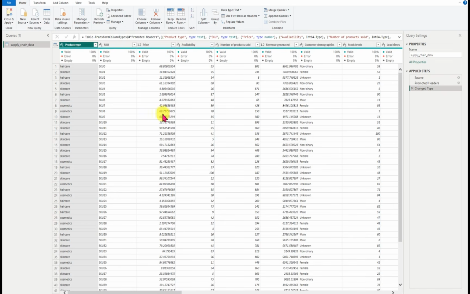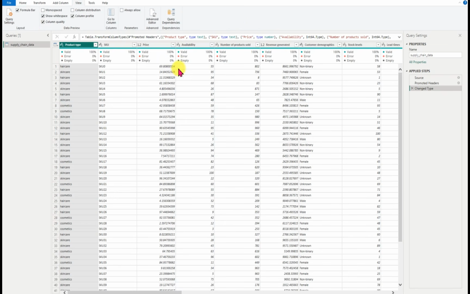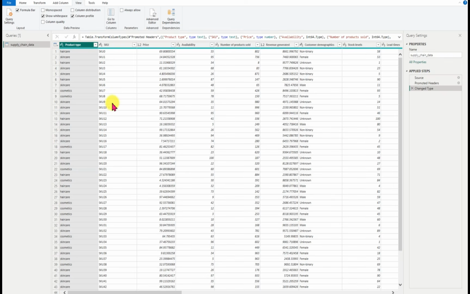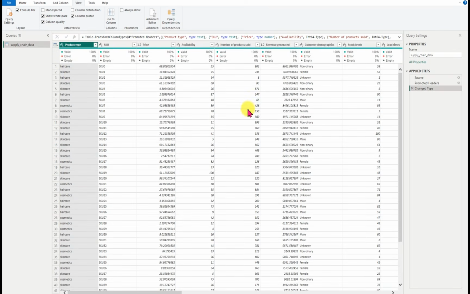So we have our data. The first thing I normally do is I go to view. You can see we have my data in this format. When you go to column quality, I'm going to check the column quality. You see, when I check the column quality, you can see the percentage of valid, error, and empty. So you can always go back here, click on the quality.